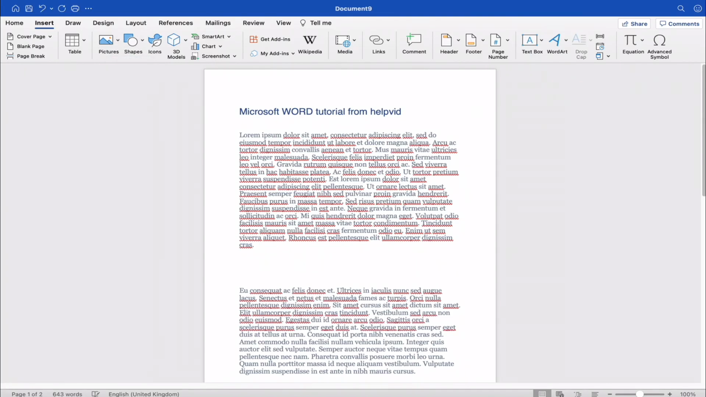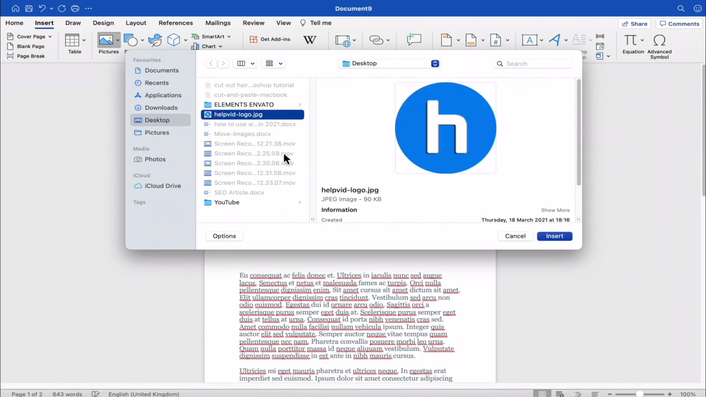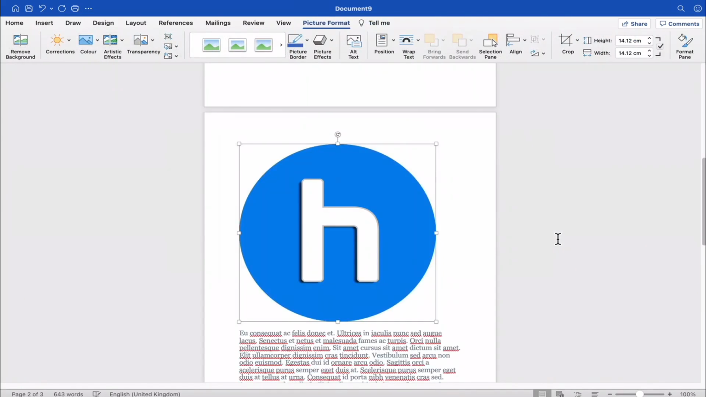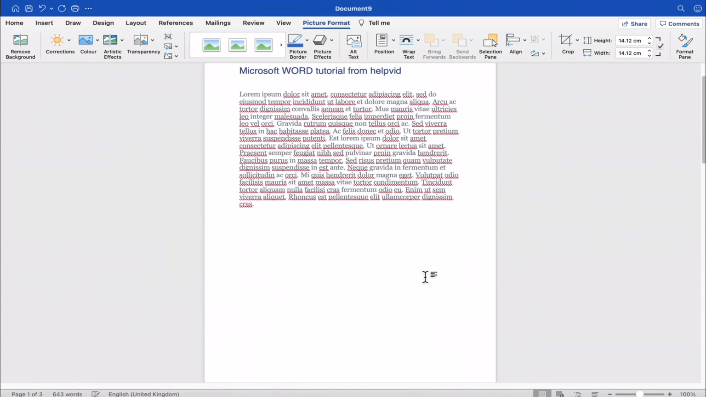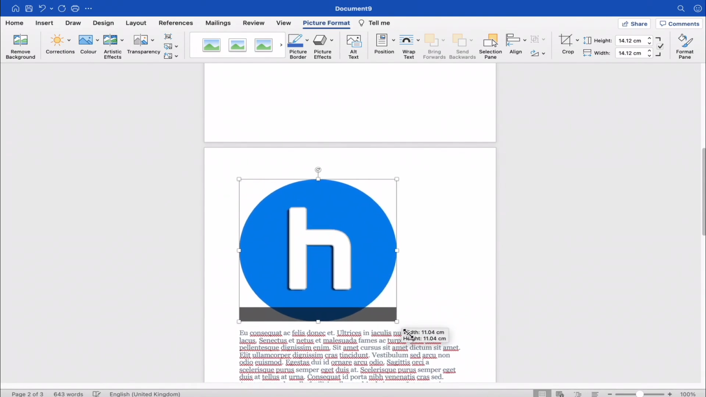If we come down here, hit return a couple of times, and I'm going to go Insert, Pictures. I'm going to select a picture from File. So here we have the Help Vid logo. Now, as you can see, it's put it in here. And to resize the logo, we select it, and these little placeholders appear. We can drag and drop.